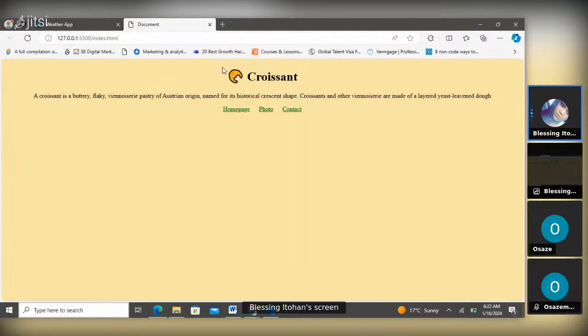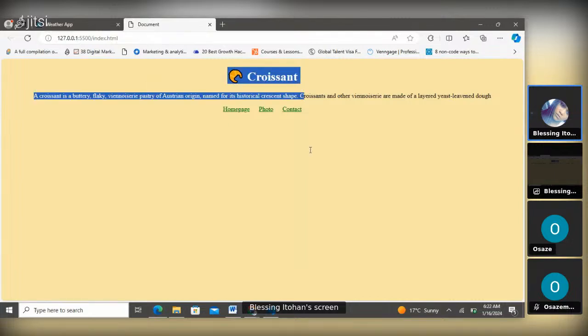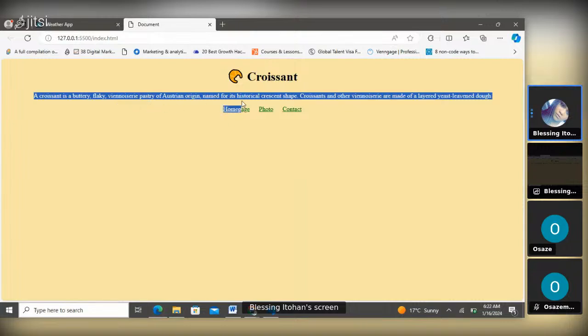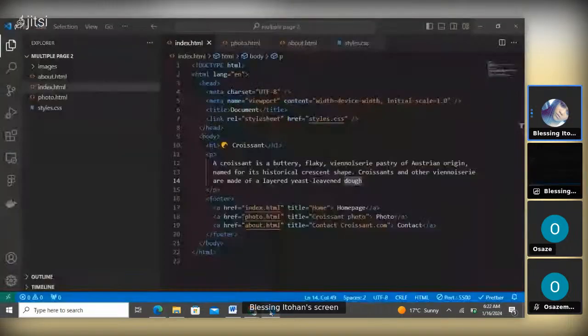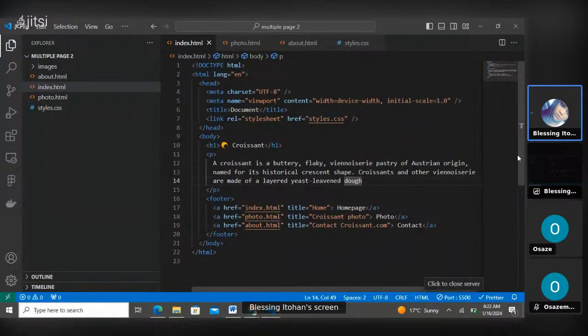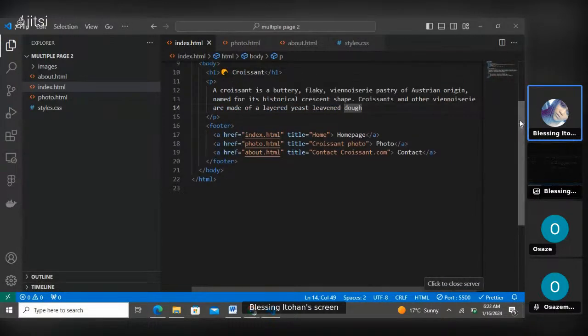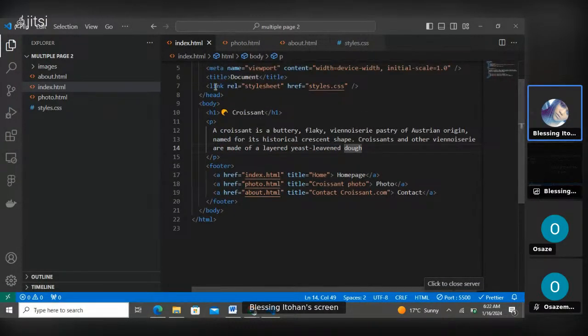So this page here, this is what you are seeing on the page. You're just seeing the croissant, and you're seeing a description of the croissant, and then you're seeing different links at the bottom. But if you go to VS Code, this is how it is. Of course, you can see the croissant thing. This was what was showing on the page. Then this home page, photo, all these things here.